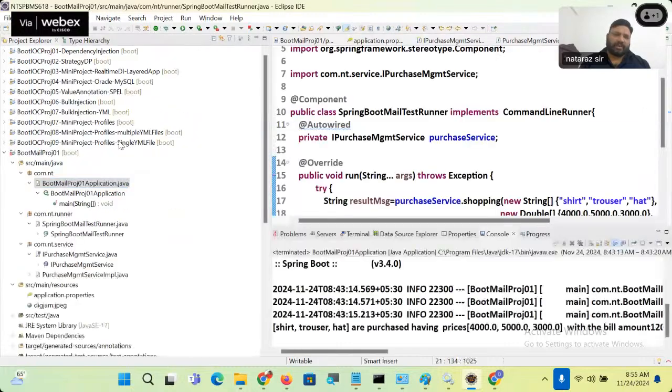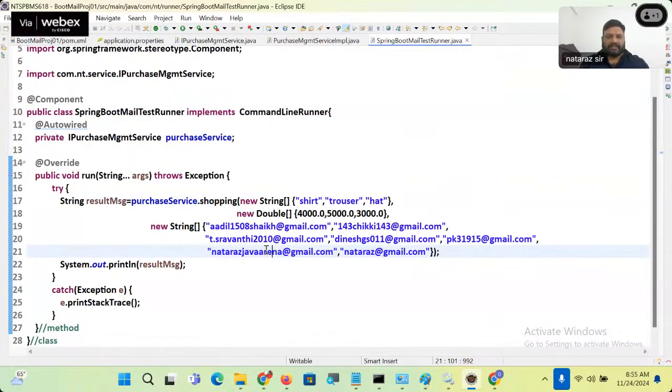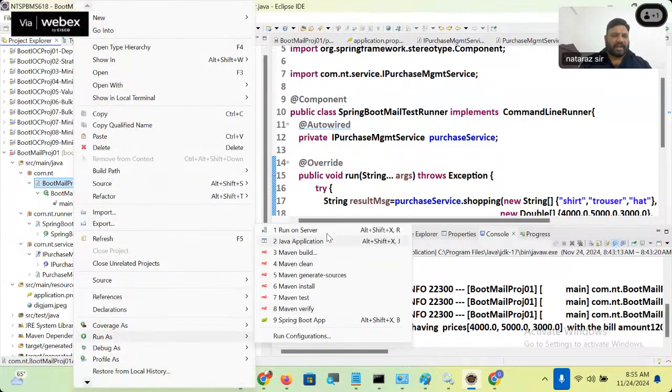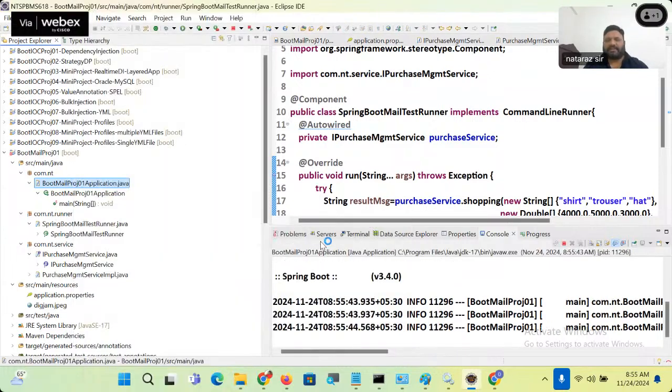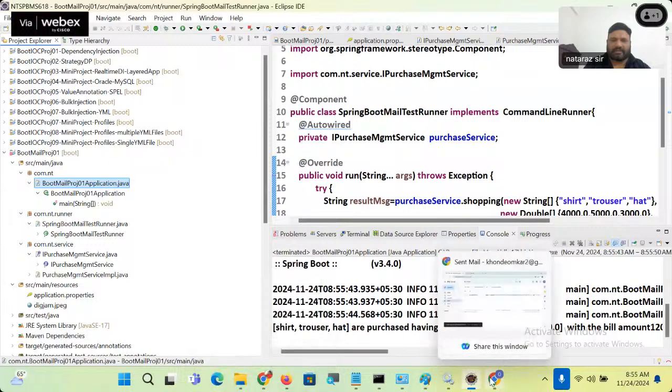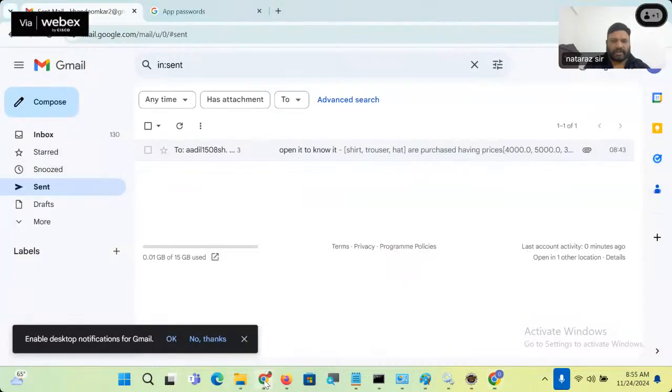From my application, all right, in this list, I'm removing this. If you keep it also, no problem, because you can send to our own email account from the same account. Yeah, run as Java application. It is saying I sent email message. Okay.